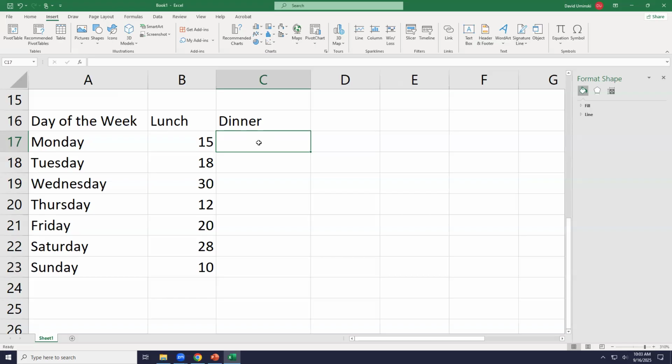For dinner? Dinner's usually more than lunch. Should be. Okay, so hold that thought. Hold that thought, Edward. So I want to use this for the next one. All right, so dinner, 50.